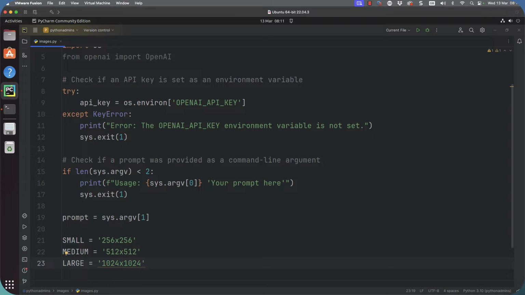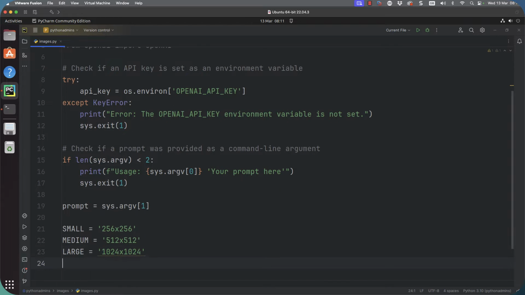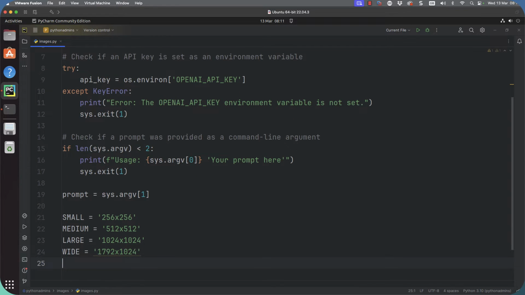Now, as well as the square sizes, we have tall and wide. And when we look at these, they're working in 1792 pixels by 1024. And the reverse of this, so we can call it tall, is going to be 1024 wide by 1792 high.